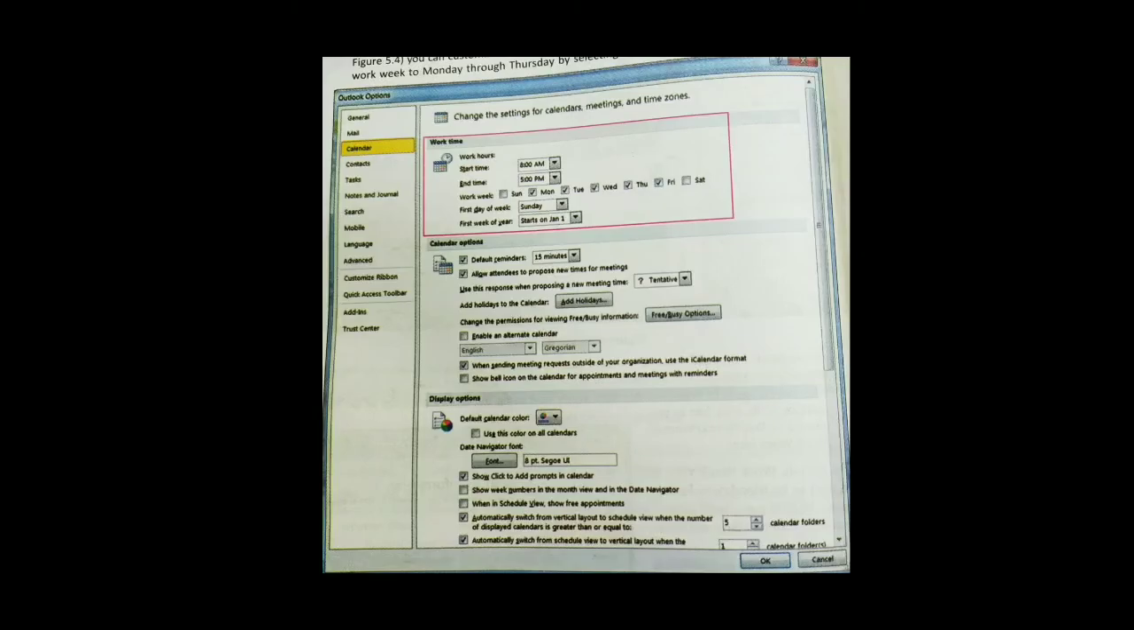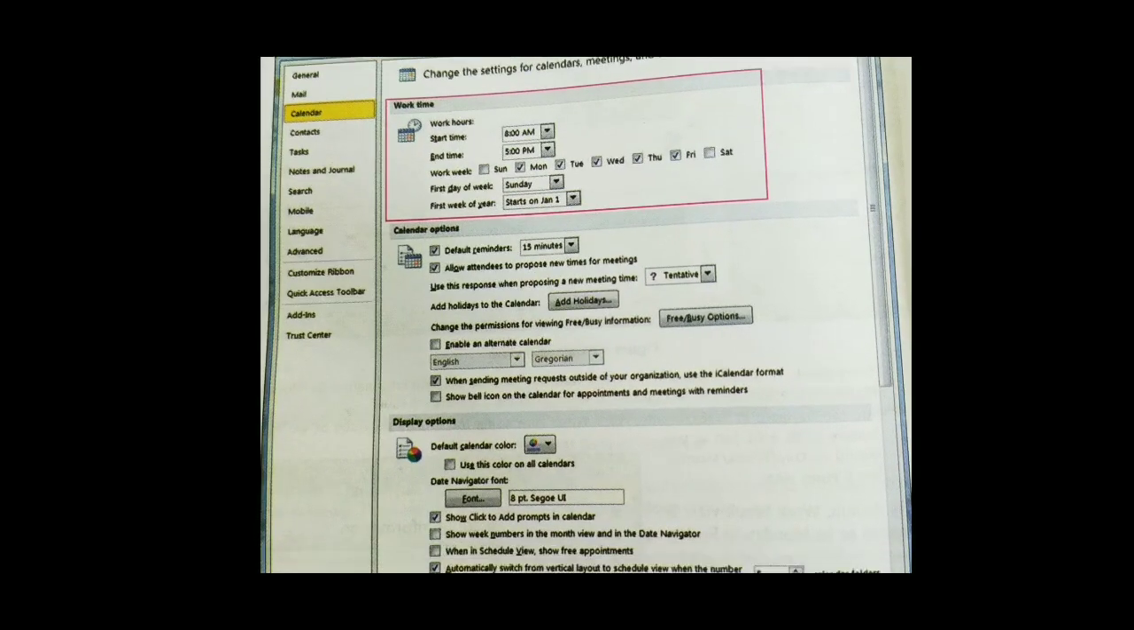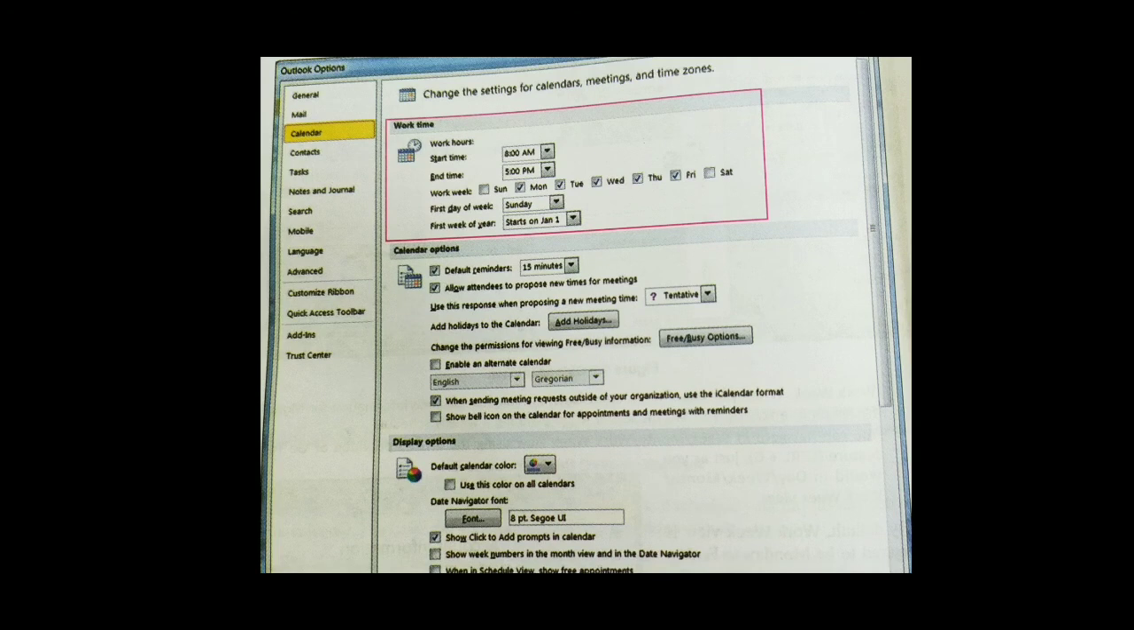Next one is settings. Suppose you want to create an appointment. In that, work time is there, so you can set your start time and end time. Here it is 8 a.m. to 5 p.m. Then you can select the work week: Monday, Tuesday, Wednesday, Thursday, Friday. For us we can take Saturday also, because we work on Saturday also. Next, the first day of the week is Sunday. The first week of the year starts with 1 Jan. These are the basic or default settings.